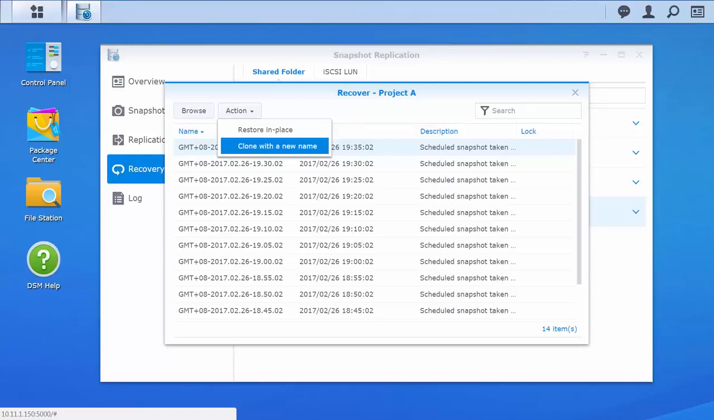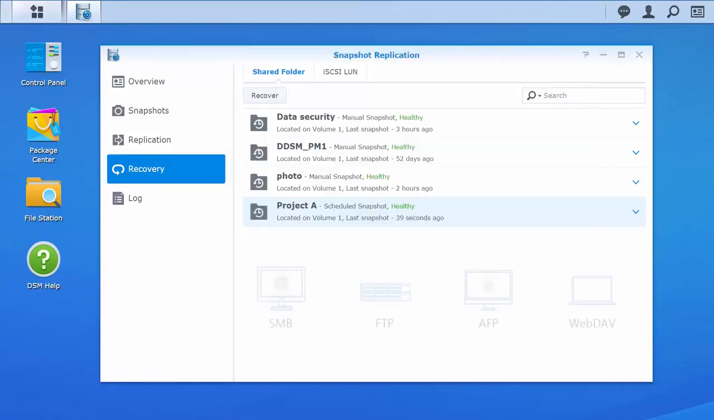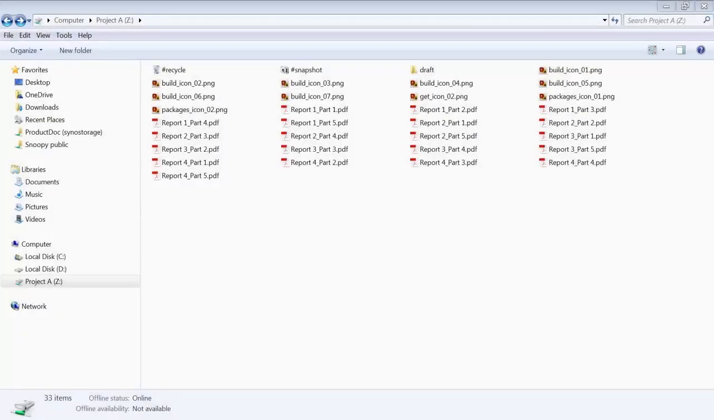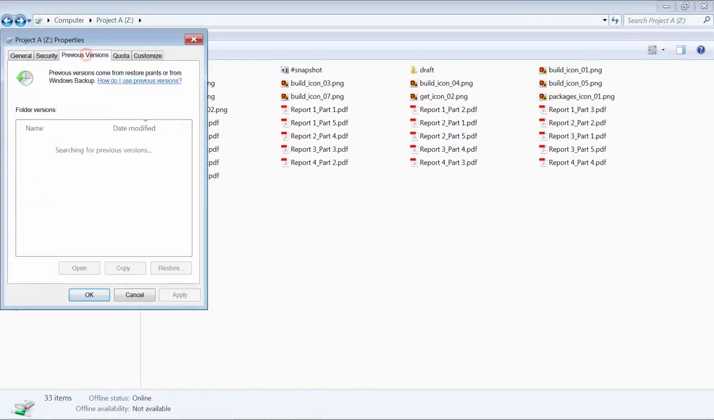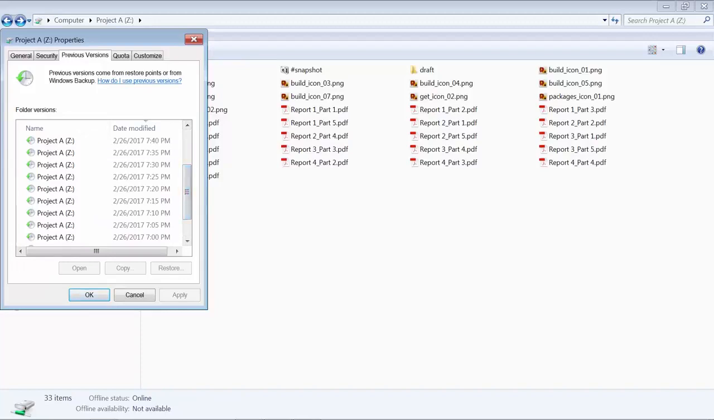You can also recover your data from your local computer through various file service protocols, including SMB, FTP, AFP, and WebDAV. In this example, the shared folder Project A has been mounted in Windows File Explorer. To restore the entire shared folder to a previous point in time, open the folder and right-click and select Properties. Click Previous Versions, and choose the desired version before clicking Restore.